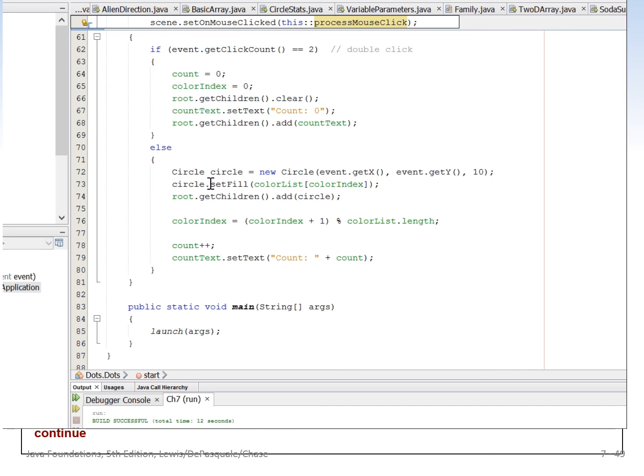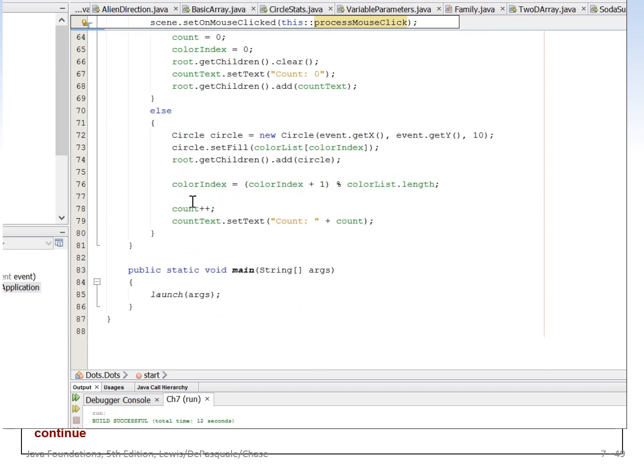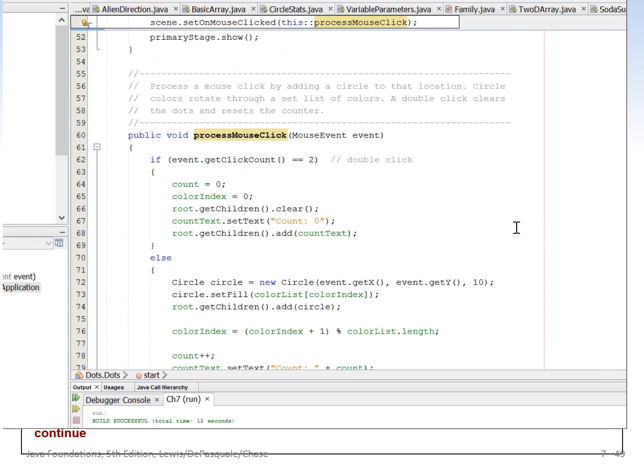And then we're going to use the setFill method to go to color list and get our color index. Remember, color index starts at 0, and we're going to add the circle to the root. And then we'll simply increment the color index within the length and add our count. And this is pretty straightforward if you understand all the concepts we've covered so far.